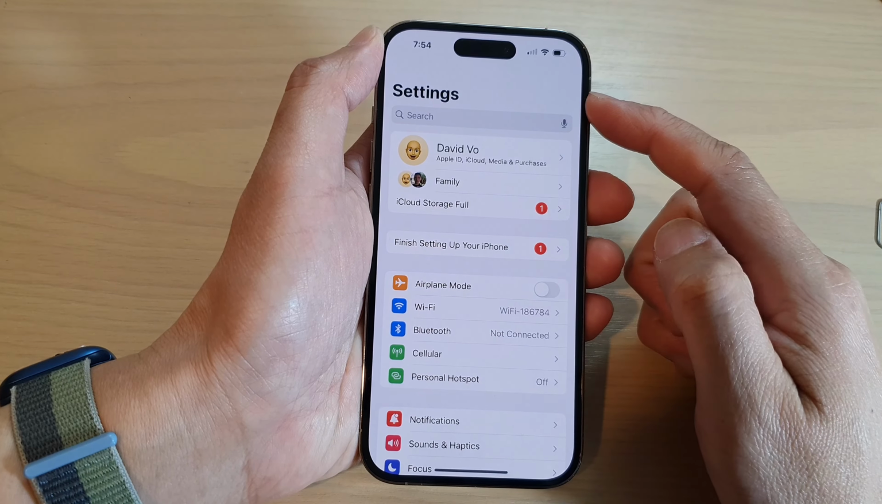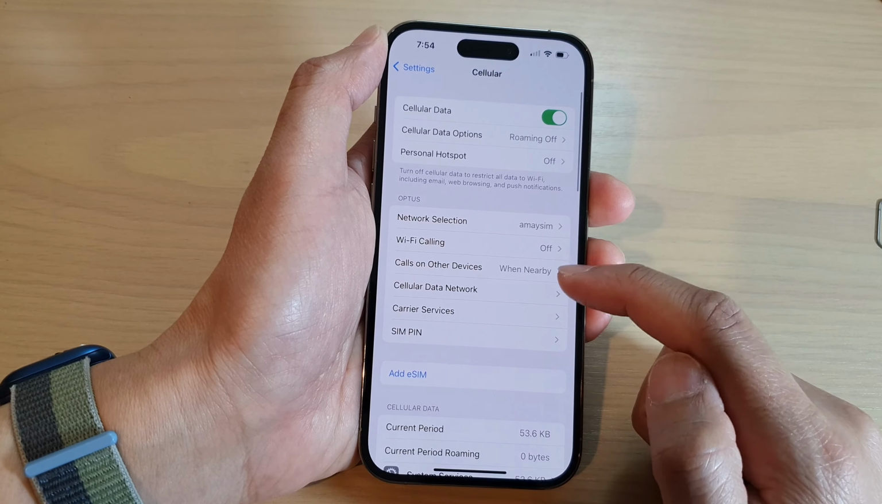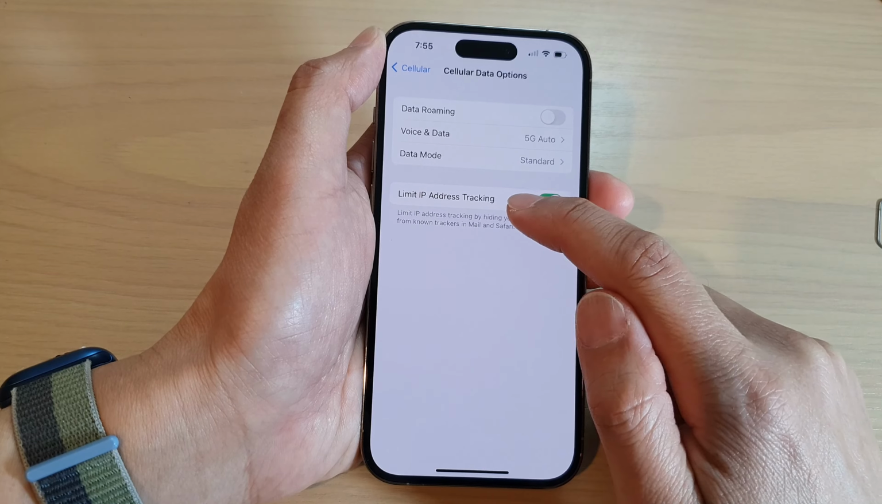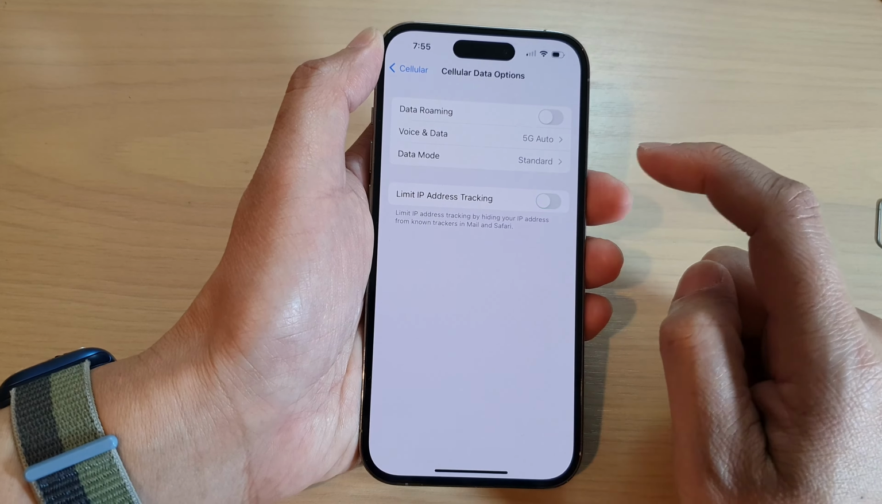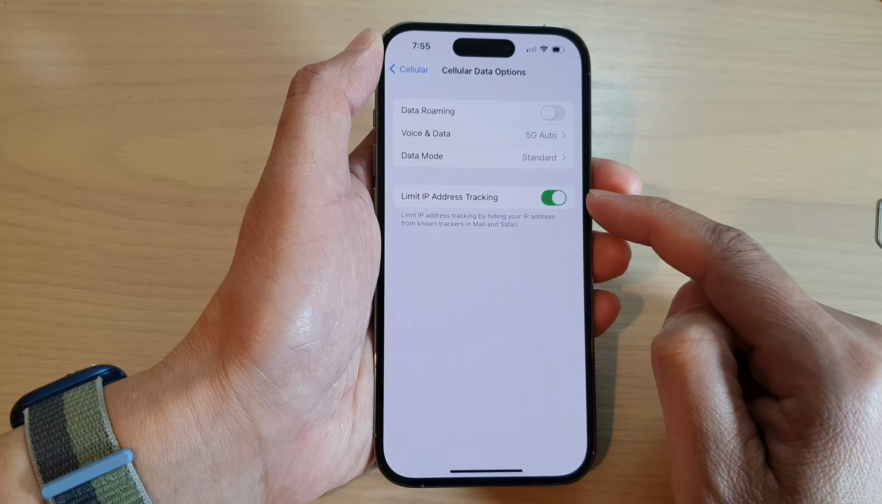In Settings, you want to go down and tap on Cellular. Then tap on Cellular Data Options. And then tap on Limit IP Address Tracking. Tap on the toggle button to switch it off or turn it on.